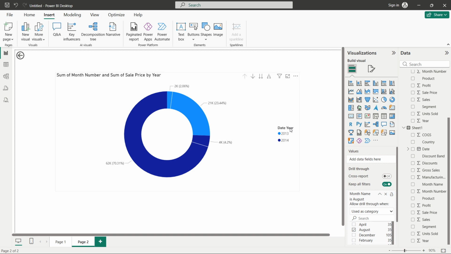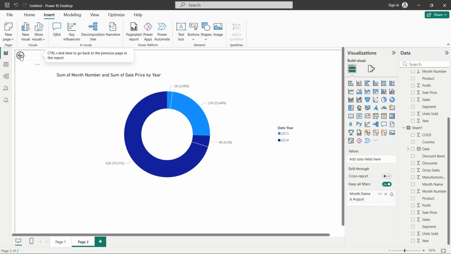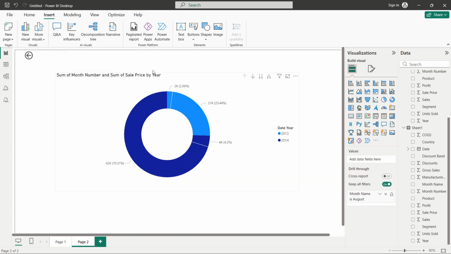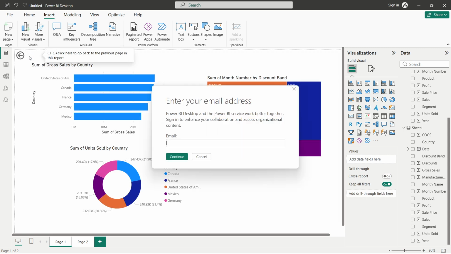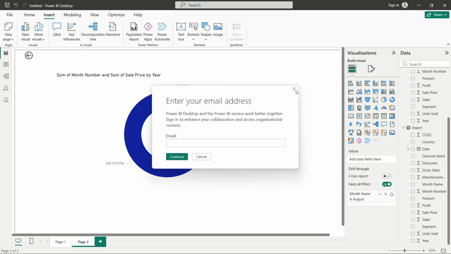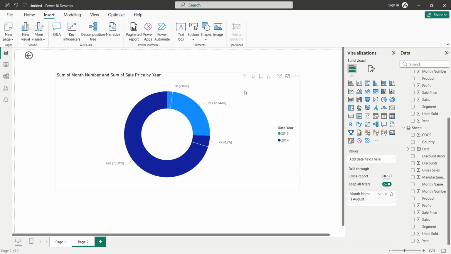Now notice that whenever I did this, it's also going to pop up this arrow at the very top left over here. As you can see, I now have an arrow here. I can move it if I want to, and if I control click it, let me remove this, there we go. If I control click that arrow, it's basically going to go back for me over here, and that's the functionality that it has within Power BI. So that's how we can add the drill through.